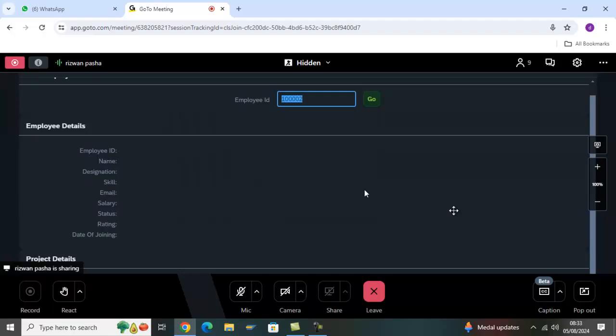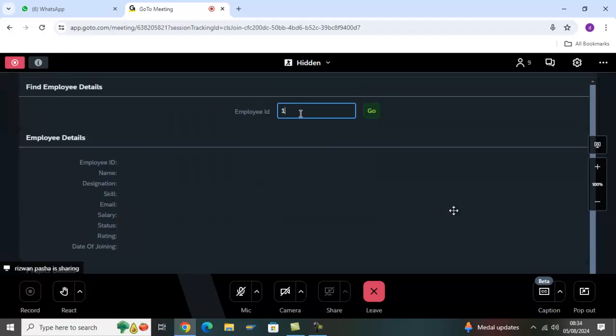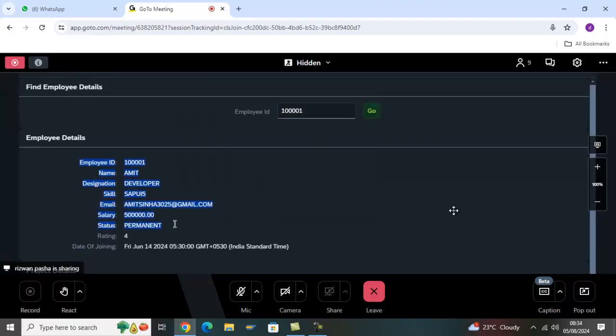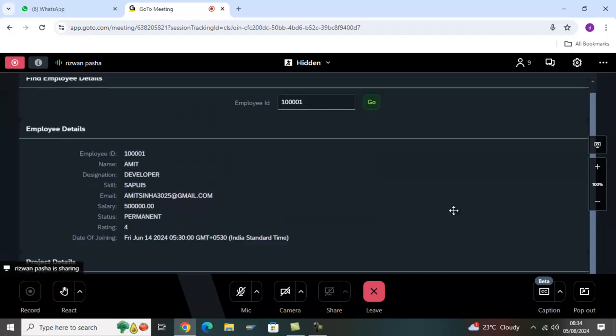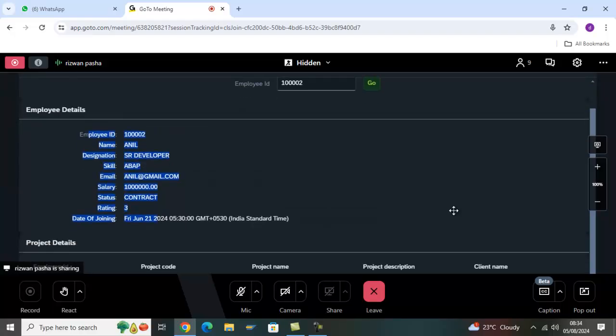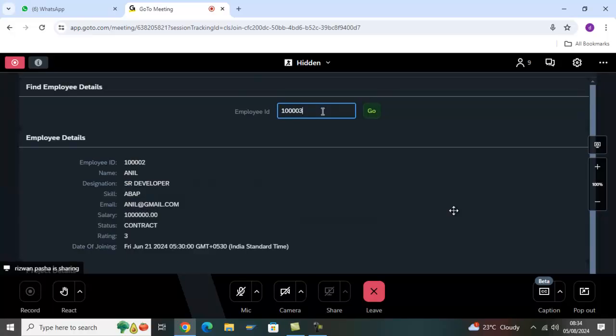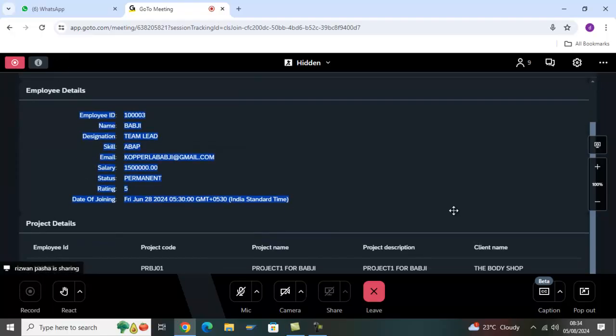Okay. All right. Now let us see. I'm entering 100001 and then click go. You can see this is Amit's header details and this is Amit's project details. You can also change this from 100001 to 2 and click the go button. Now you can see this is Anil, and there are two projects for Anil. I'm clicking 100003, click the go button, and you can see these are 3 projects of Babji.